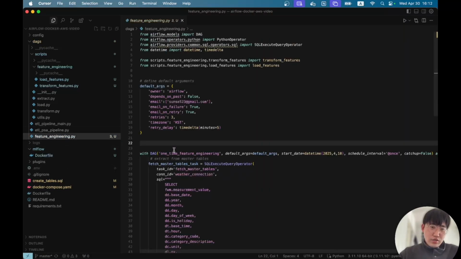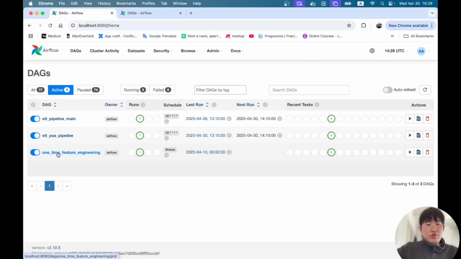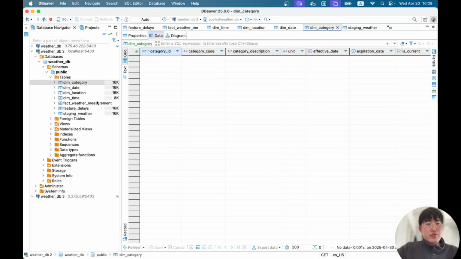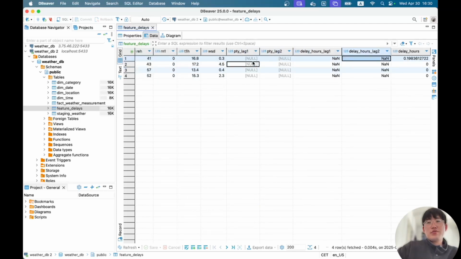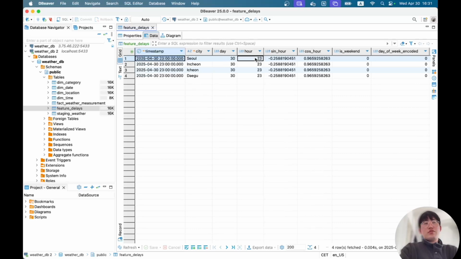You can see the DAG name, one-time feature engineering, the one-time feature engineering pipeline. And then if we go to the DB interface tool, feature delay, we loaded these 4 data points, loaded correctly. The log variables we cannot find now, because at least we need 2 previous data points to calculate the log variable. We need to handle this one in the future.